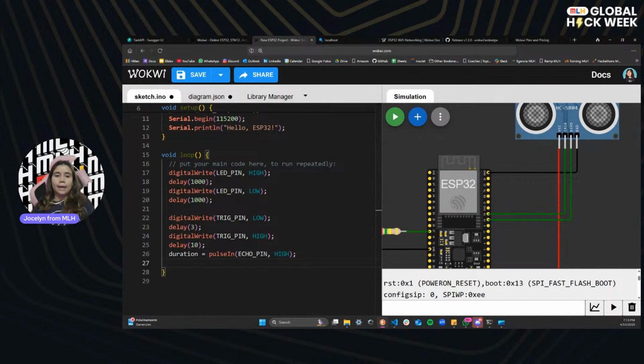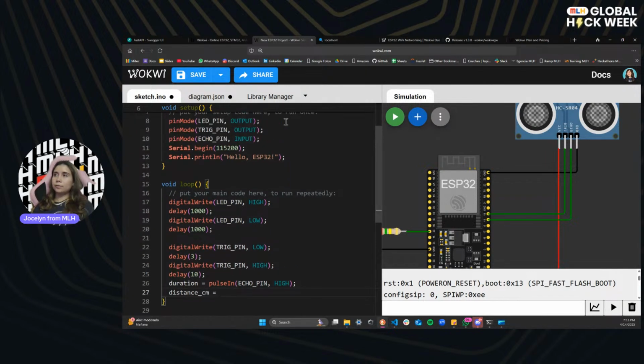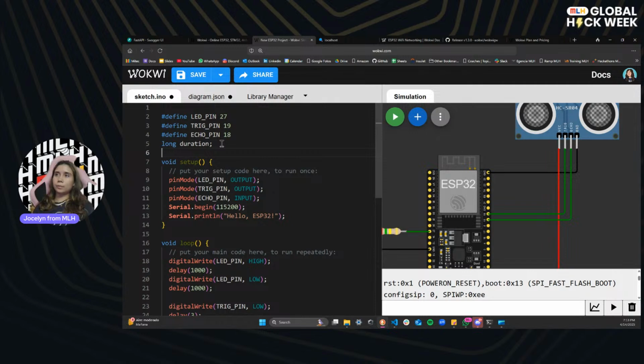There we go. And then the second thing that we're going to do is that once we have the time, we can actually convert the time into distance. So I would need a new variable that will be called distance in centimeters. So let me actually create a new variable over here that will be long distance centimeters.